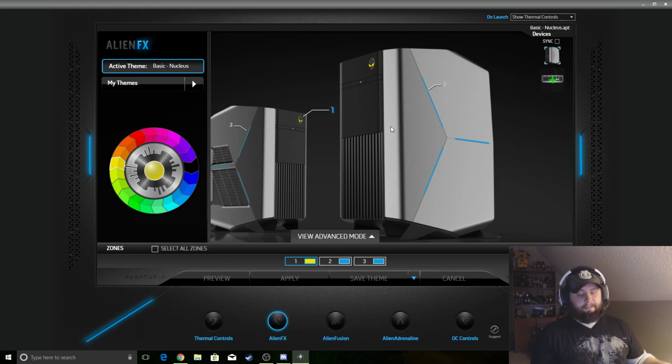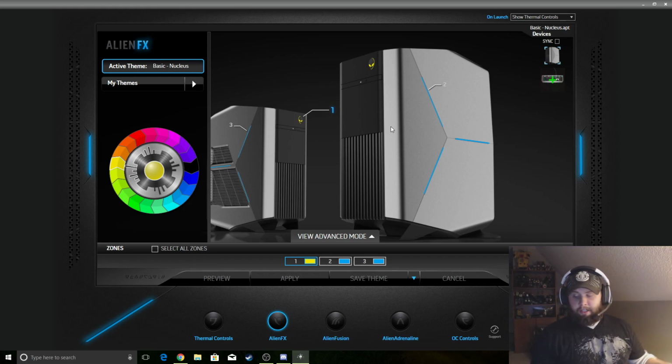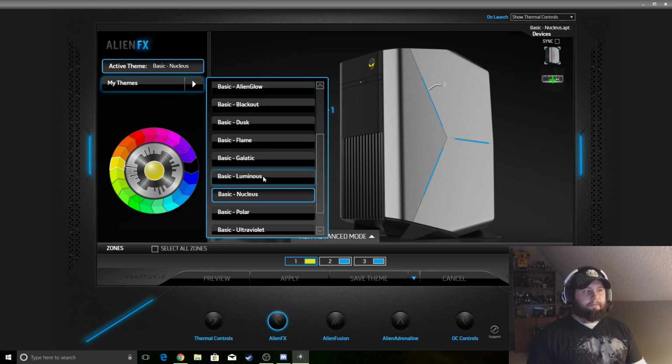I actually have the Nucleus on my Pro keyboard as well, and I match that with my Corsair M65 Pro mouse and also on the headset. So I've got everything pretty much color coordinated here, but you can change the themes here, and it's pretty cool. If you see here, it's my keyboard.